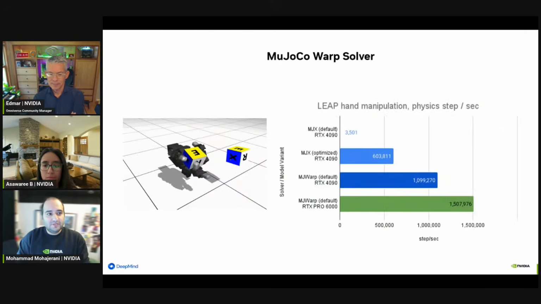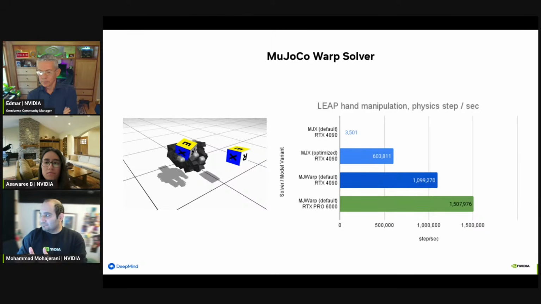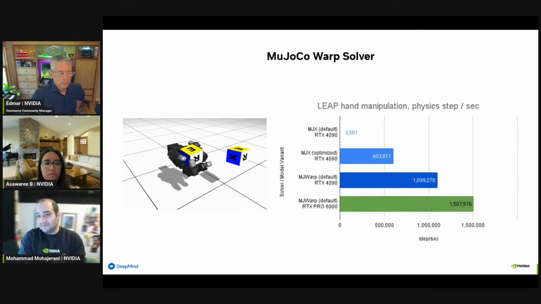MuJoCo, let me go back. So MuJoCo Warp, MuJoCo is available as a solver in Newton. Now you can access MuJoCo C through its Python binding. It runs on CPU, and then you can also have access to MuJoCo Warp. So that's two ways you can work with MuJoCo.